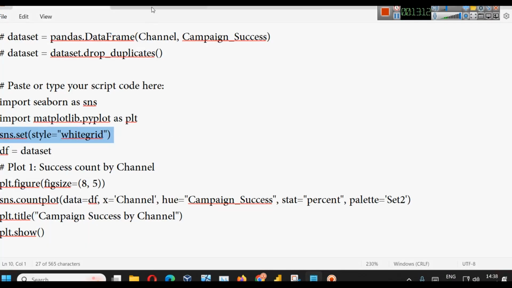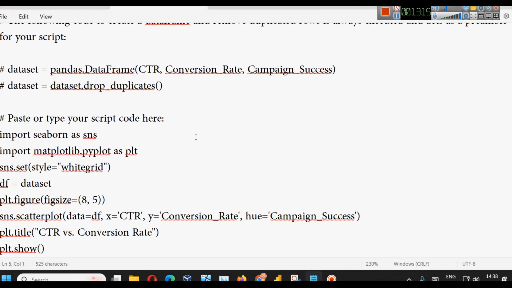For example, we have the graph here. So here you will create sns.scatterplot. In sns.scatterplot, same arguments, data is equal to df. Your x will be something that is independent, that is your click-through rate. Y will be on the basis of click-through rate, what is the conversion rate, and hue, that is color. So we are categorizing as campaign success.